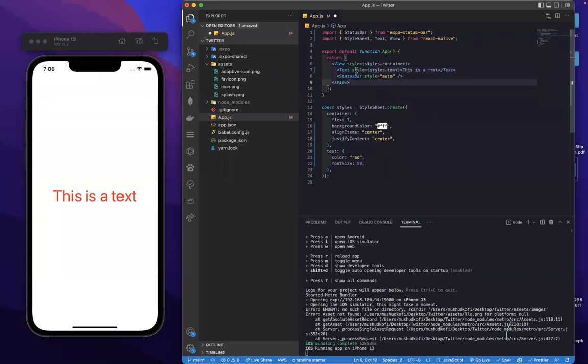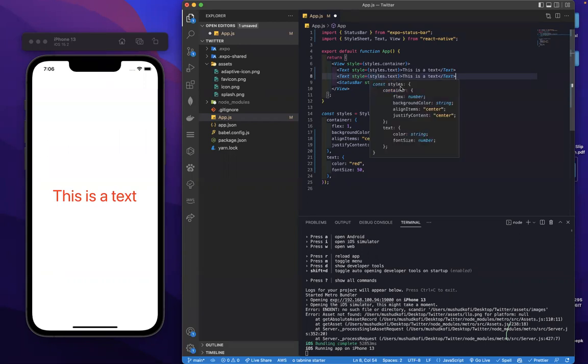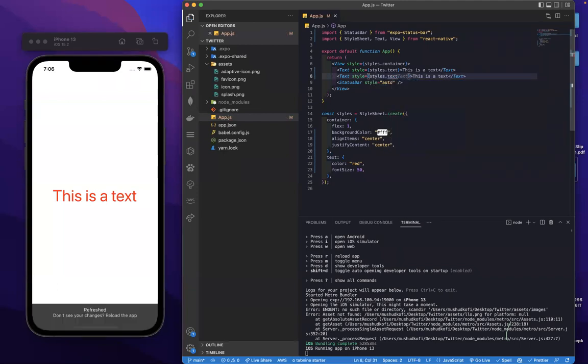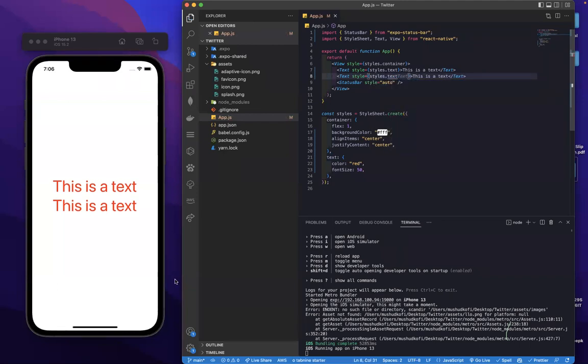So you don't have to create a style for every component. You can call it from the styles that you've created here, and I can use it in multiple places. If I have another text and I want to apply the same styles, I don't need to write the style again. I can just call styles.text, and it will apply.